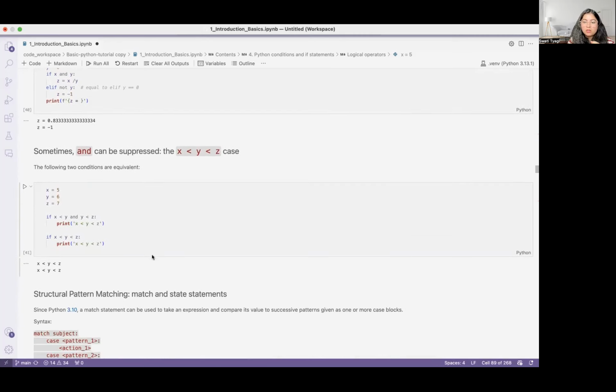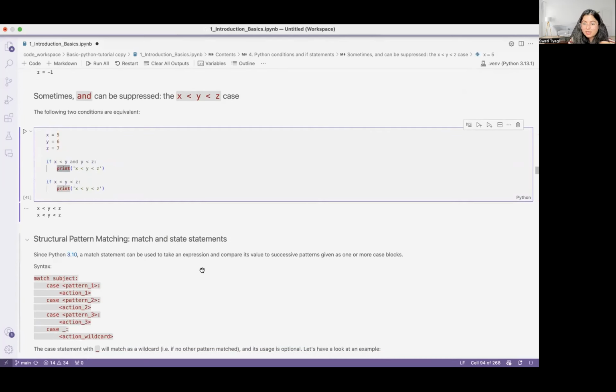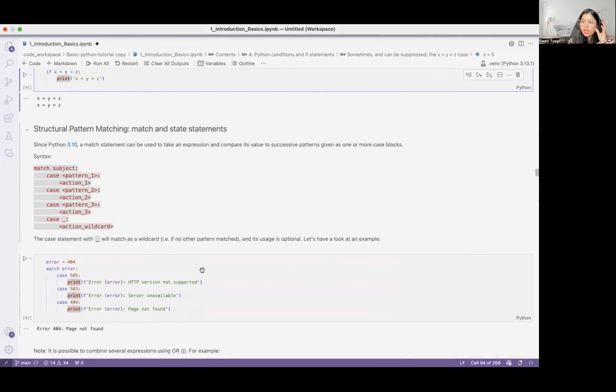Now you can compare multiple conditions. If x is equal to y and y is equal to z, print this. Here I'm using print, but you can perform any operation. Like if x is less than y and y is less than z, then you can perform a sum operation, a multiplication operation, or if you want to call another function, you can call it from this. Now comes the match statement. If the error coming is 404, then you print page not found.